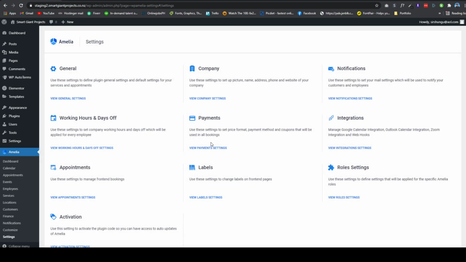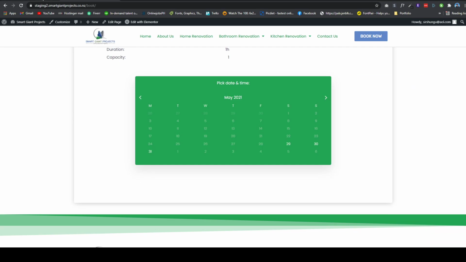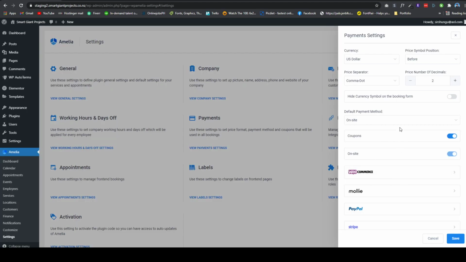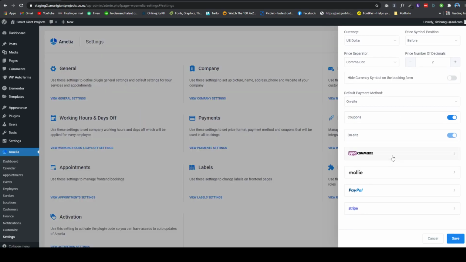And then payments, this is where the good thing with Amelia is actually you can accept payments here. It's just that on our end, this is for site visits, that's why we don't require payments. But if you want to accept payments, they can accept PayPal and then via Stripe. This is also compatible with WooCommerce, so if you do have custom gateways like 2Checkout or Razorpay, you can do it with WooCommerce.